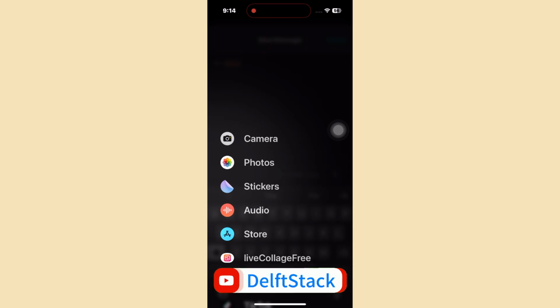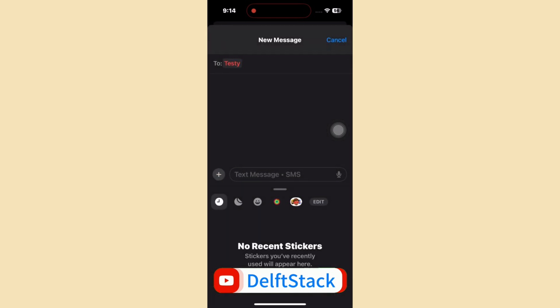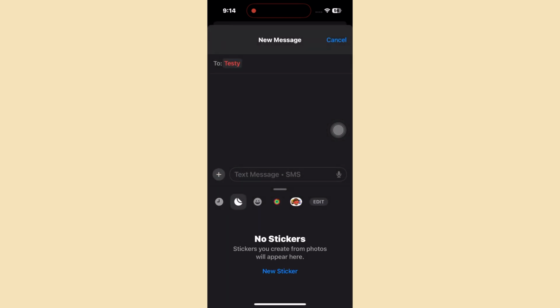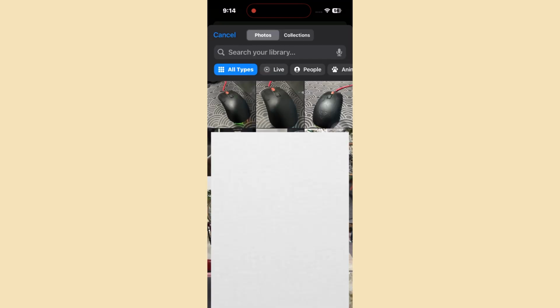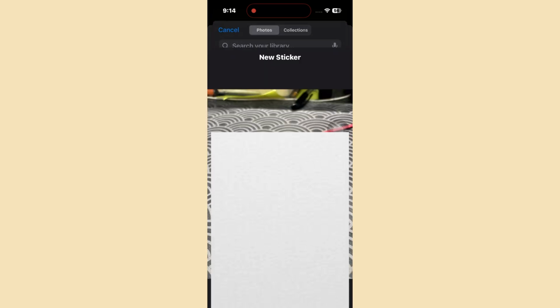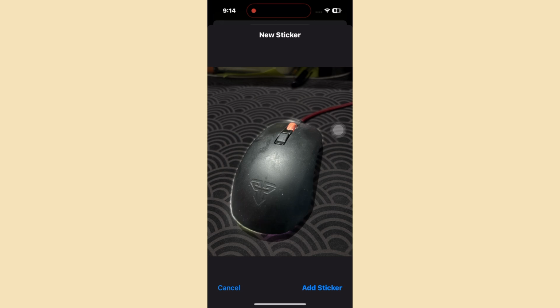Select stickers. And now from here, you should have an option with the circle, select new sticker. And from here, it will open up your gallery, and you can just simply go ahead and select a specific photo that you want to make a sticker. And as you can see, it will automatically be a sticker, and select add sticker at the bottom right.